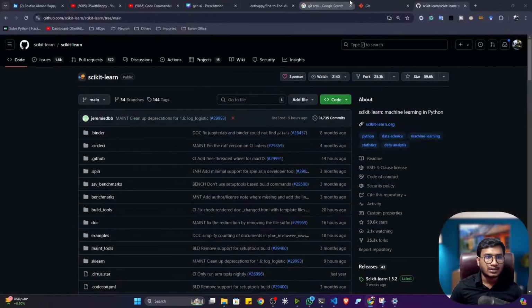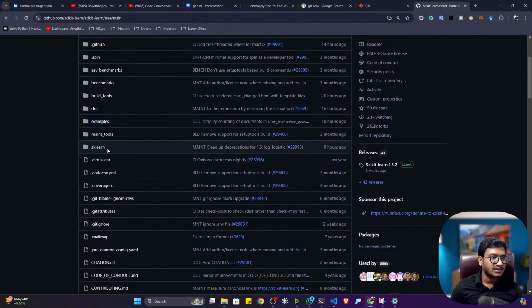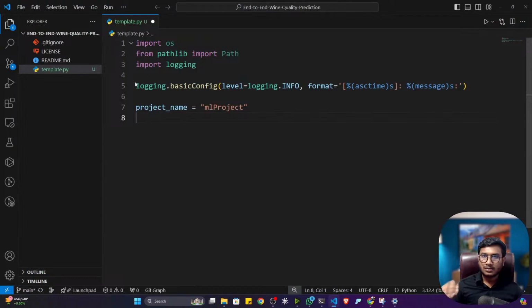Like I also showed you, the scikit-learn implementation. You can see they are giving scikit-learn, and inside scikit-learn, they have all the functionality. Got it? So that's how you can select your project name.